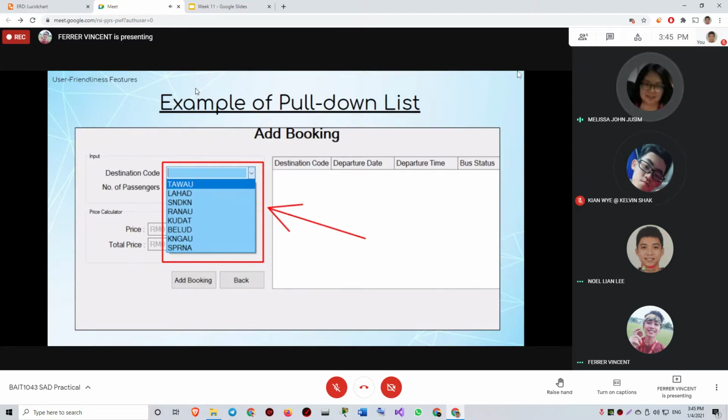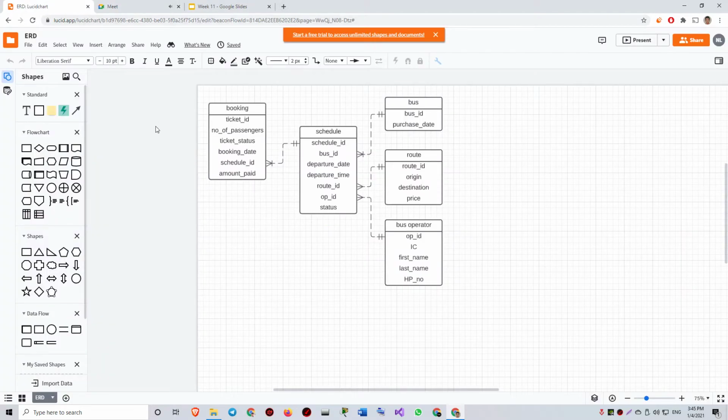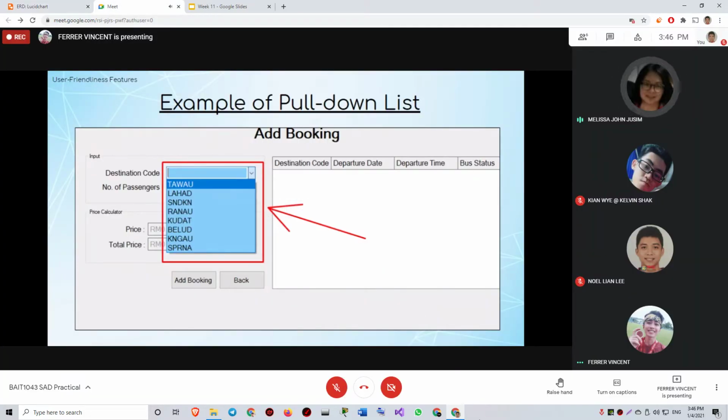I would like to suggest the destination name also, to make it more meaningful, because you don't expect your sales staff to memorize the code. It's more meaningful for them to see the destination name in full. What do you all think? In the pull down list, I mean.